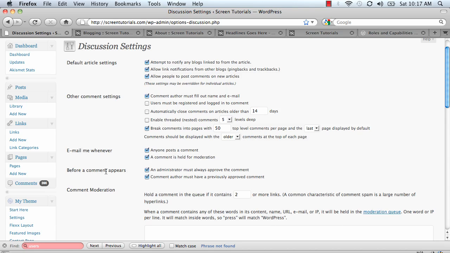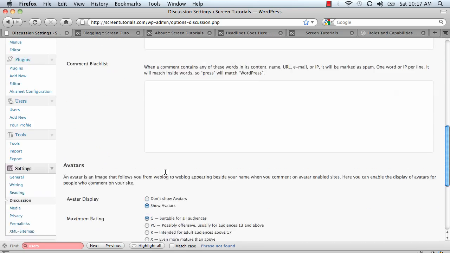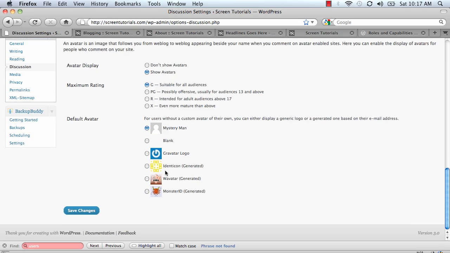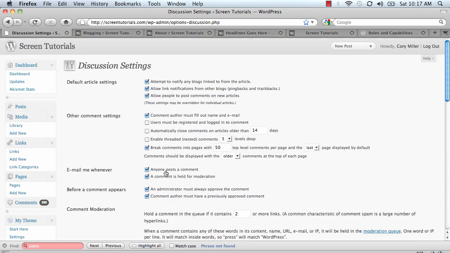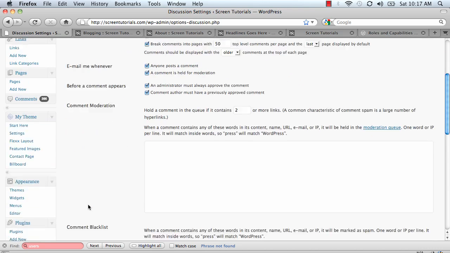But the important one is before a comment appears, an administrator must always approve the comment. That's key. We suggest that you do that, comment moderation. And there's some other neat settings here that you can go through, but the main ones are before a comment appears, an administrator has to approve that. You should check that. Okay, so that's the discussion one.